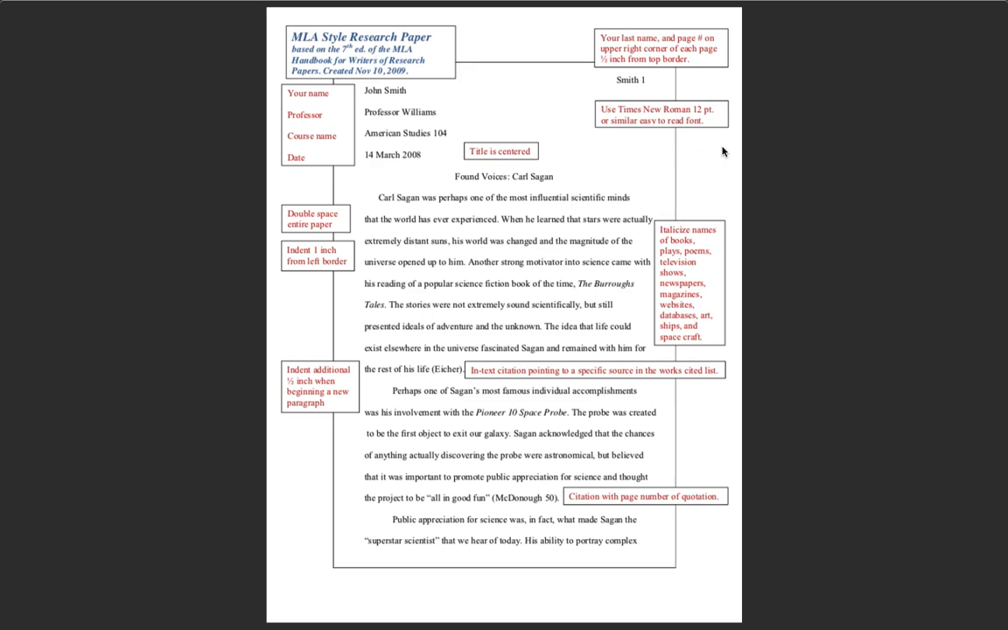You need to do a decent size font. Most fonts operate well at 12 point. Some you can take down to 11. Typically, we don't get any bigger than that or any smaller than that. And you don't want to use one of those scripty fonts where it looks like someone wrote in cursive.